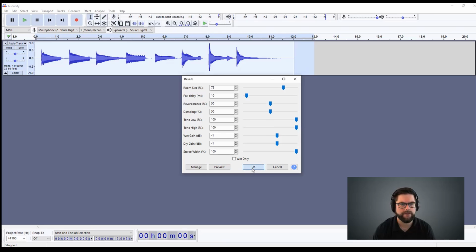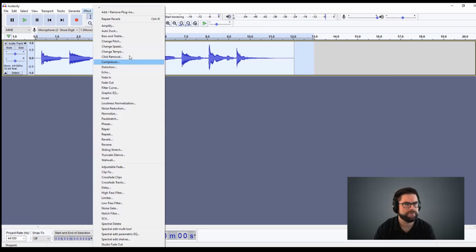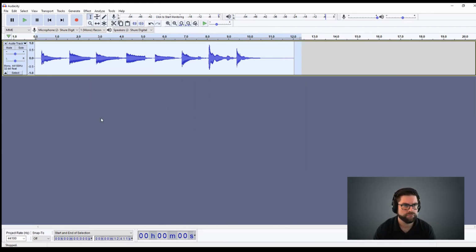Cool, let's do that. And now we also heard a fair amount of hiss in the background. Let's see what we can do to get rid of that. Noise reduction. We were able to eliminate a fair amount of the background hiss, and we were able to add a little bit of color, a little bit of reverb to make it a bit more interesting.